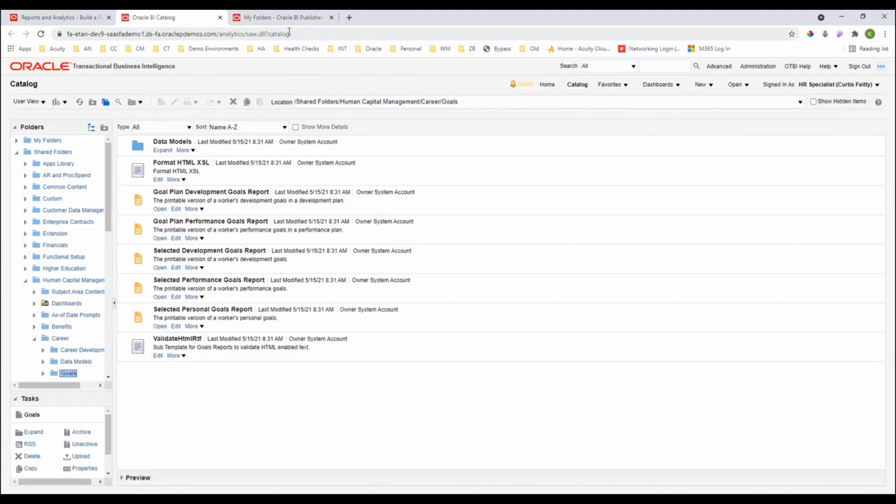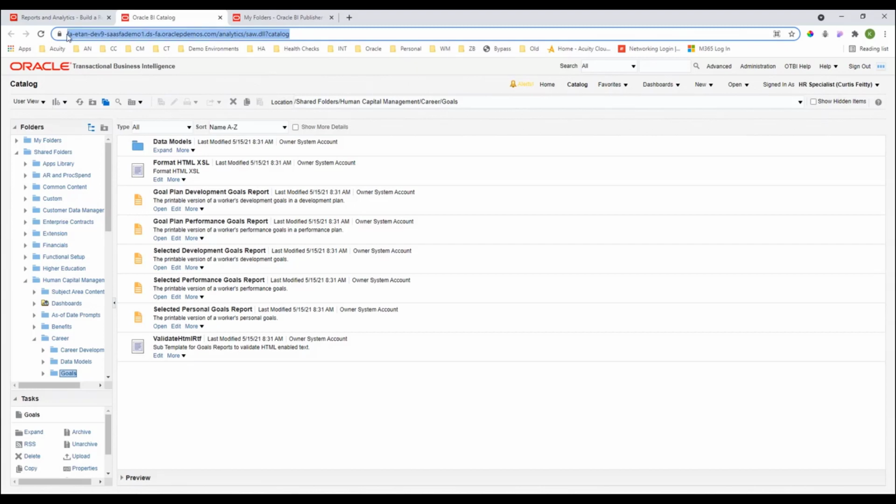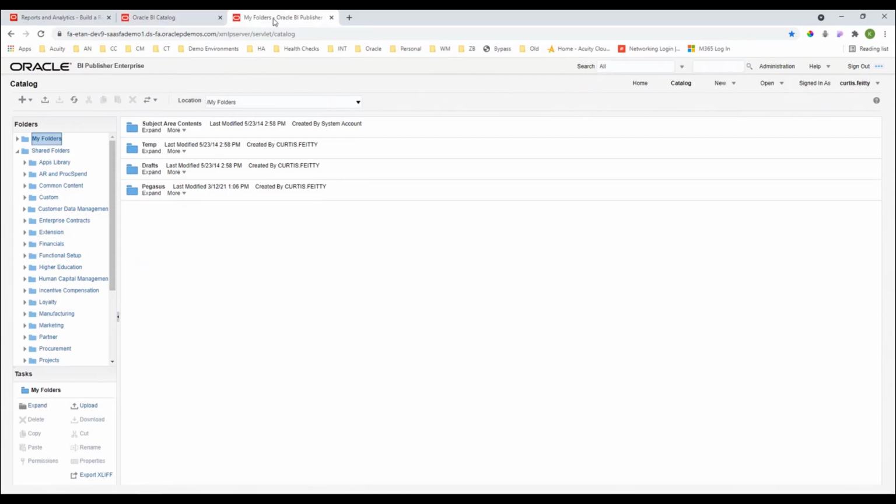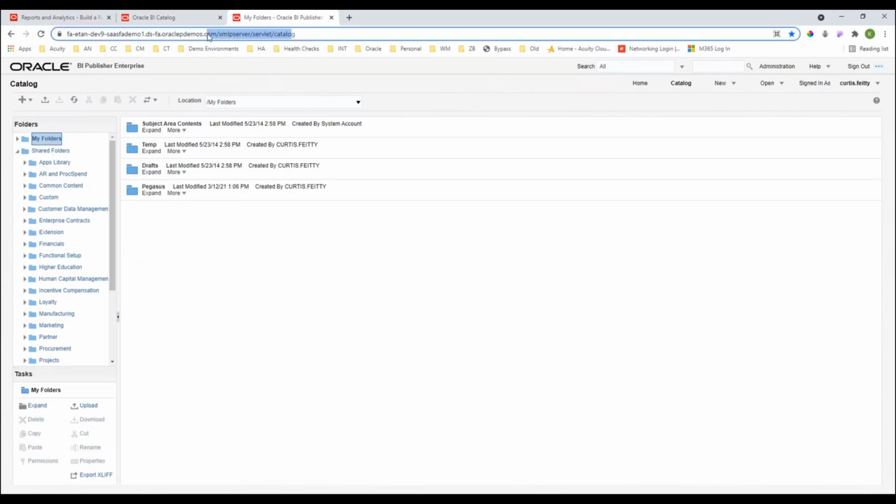Now, the difference between the two is actually this URL at the top. This one right here, the analytics/SAW, is going to be the link to your OTBI instance. What you really want to do is go into your Oracle BI Publisher instance. You'll notice it just has a little bit of a difference on the end of the URL. Now, when I go into Oracle BI Publisher, it looks pretty similar.